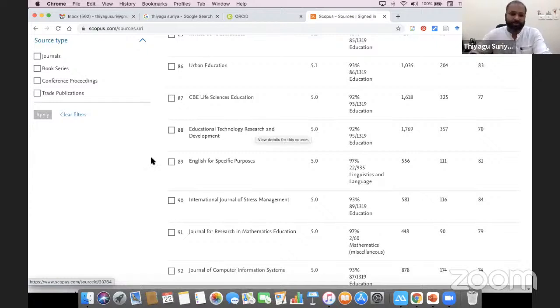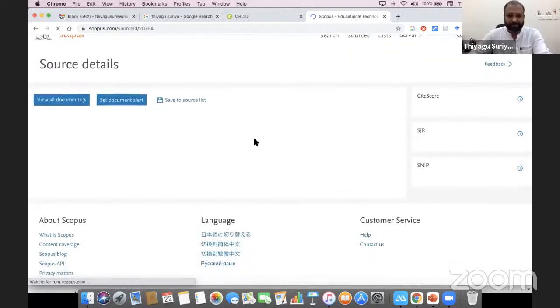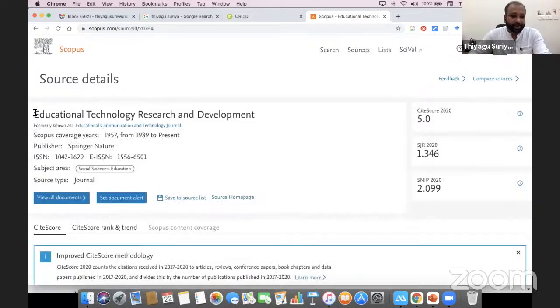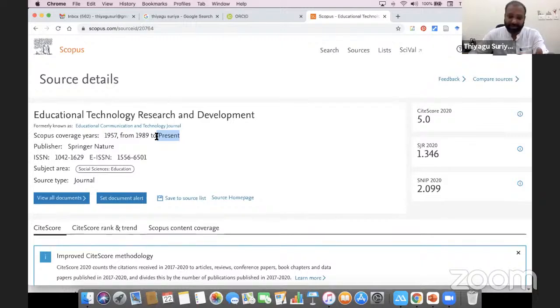Once I click on this journal, you can see view all documents. It's updating now. Here it gives the details about the particular journal. It takes a few minutes. Yeah, now it's showing. So see, whenever you are publishing, kindly check this one: whether the Scopus coverage is present. For example, some journals are not present in Scopus. Suppose you publish an article in such a journal, it's not countable when you're applying for any kind of posting. Therefore, kindly check. You can check this through Scopus only.